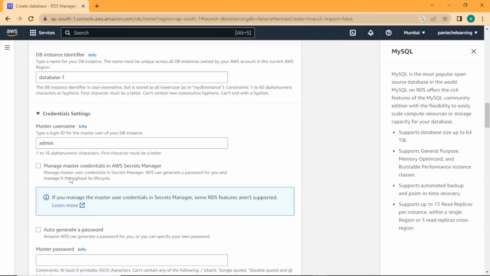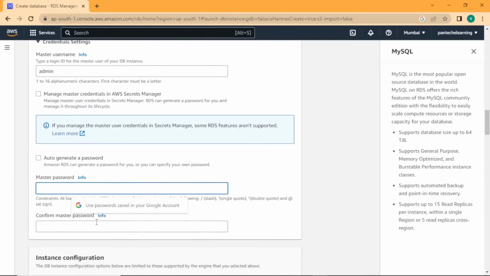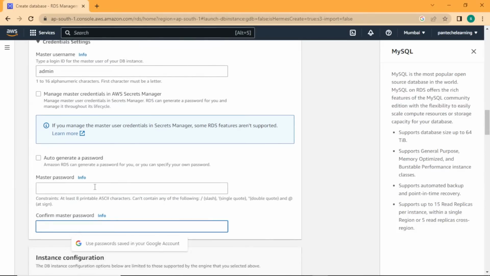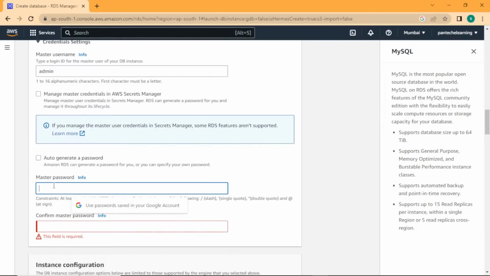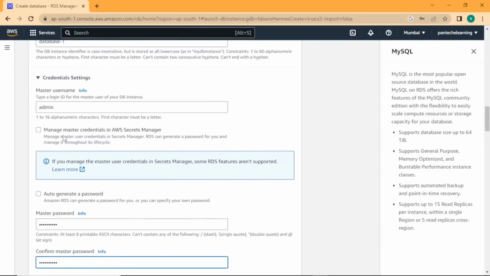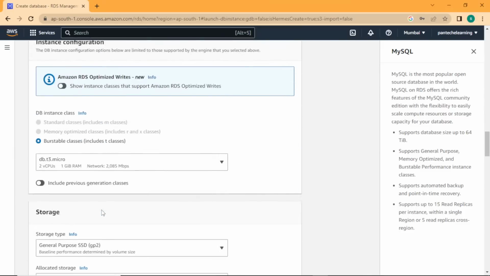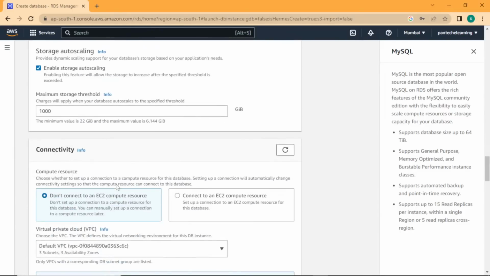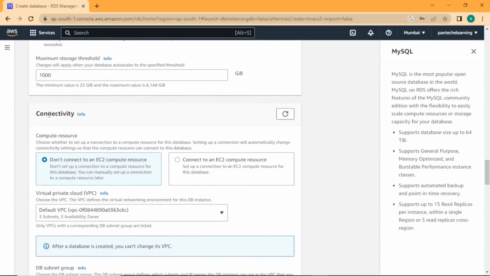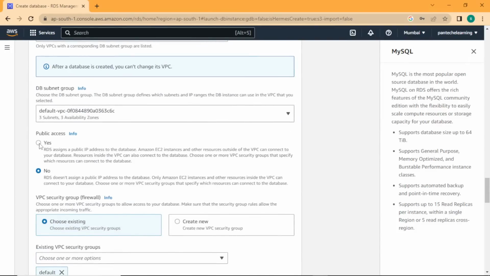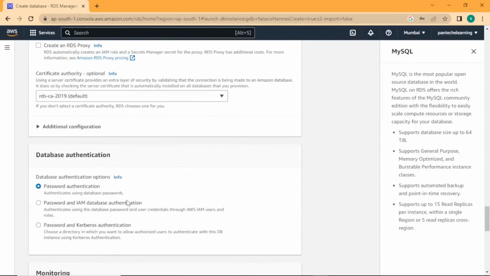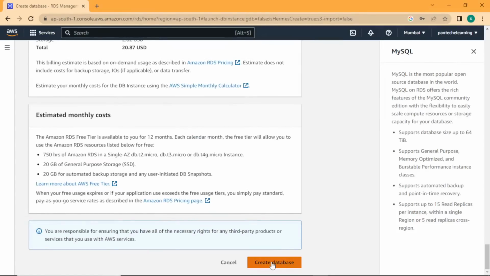Below that, in the credential details, you can create a master password and confirm that master password. This is mandatory, then only you can log into your Workbench. So I can give some random password, guys. I'll retype it. So the admin is the username, and I have my password, which is used to log into this database. The instance is db.t3.micro. Once again, in connectivity, I have to click publicly accessible, yes. Then for the rest of the things, you can click create database.